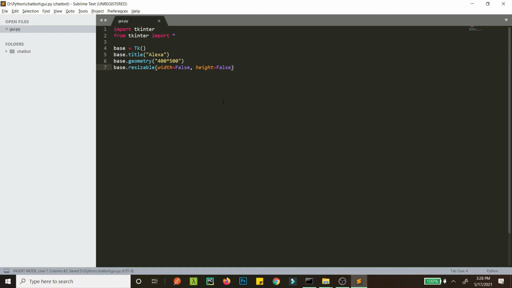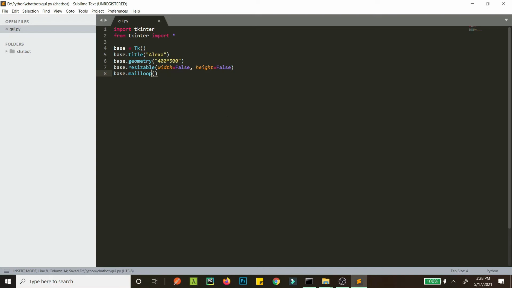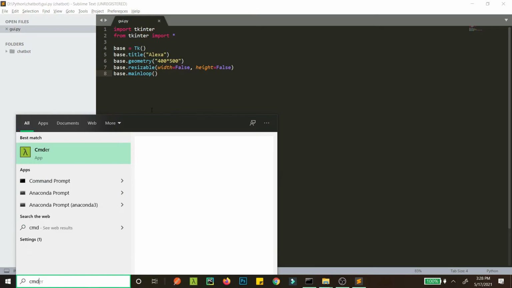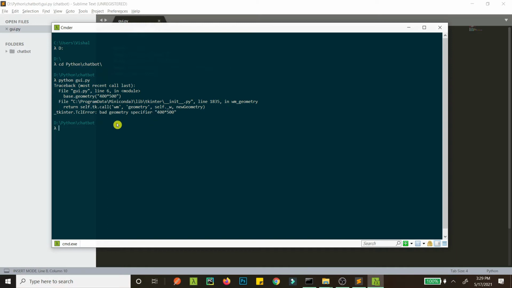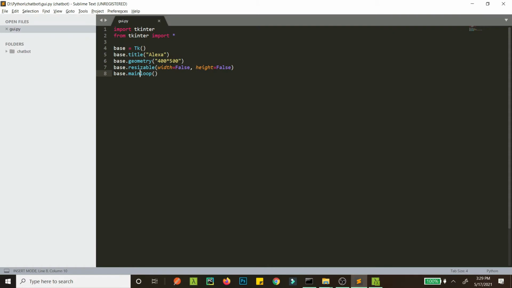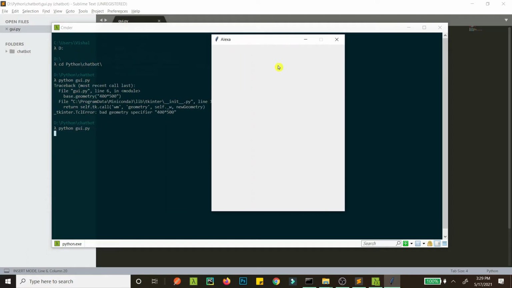So if you want to check, what we can do is we can just go base dot mainloop, and this will create the base. This is not mail, this is main. All right, now I'll try to run this. What error do we have? Bad geometry. Okay, this is not asterisk, this is X. Alright, let's run this again. Now, as you can see here, we have our base ready. We have these things here, and we have Alexa here.